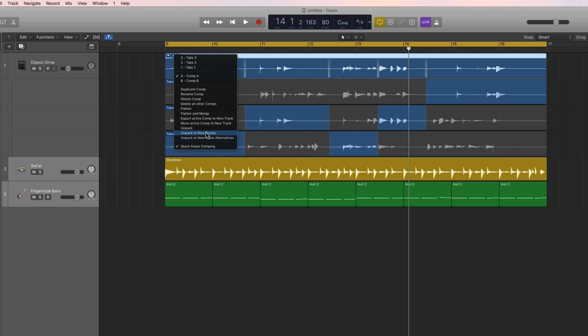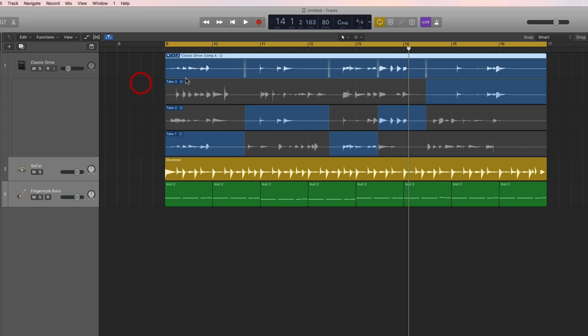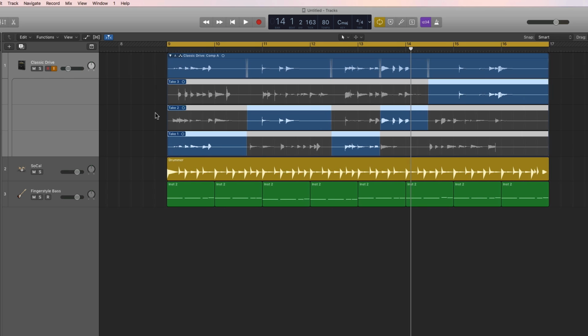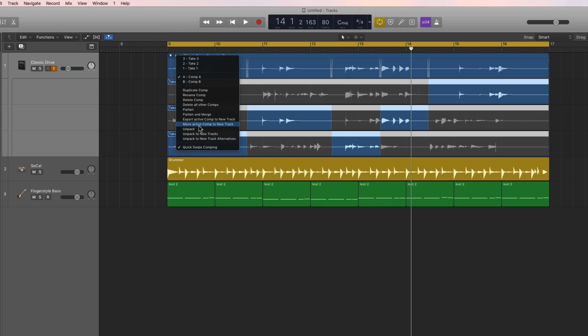And then we've got unpack and unpack to new tracks. Well, basically what that does is it destroys the take folder and puts the takes onto their own tracks with whatever the take folder track's settings are copied to the new track. So the 3 takes will be put on their own tracks with duplicate track settings, and the comps will be put on their own tracks. Okay, and the take folder will be destroyed.